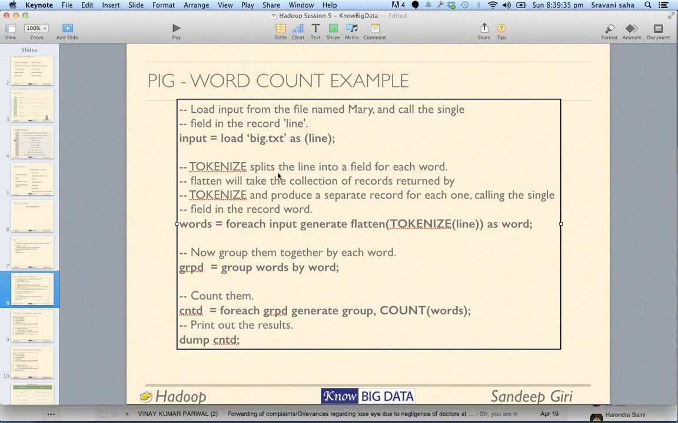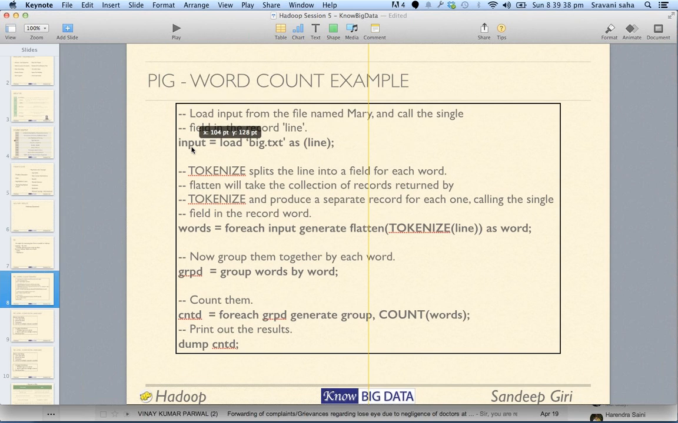Now let's have a look at how a simple script looks. Before I start, let me just try to intimidate you. This is how we load a file. These are all comments. We define a data type of this file as plain text, and the variable name is line. So a single column input is a single-column table kind of thing.